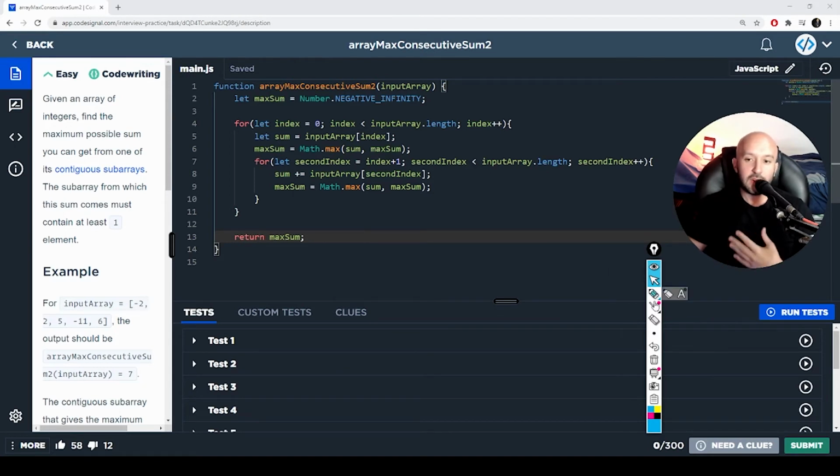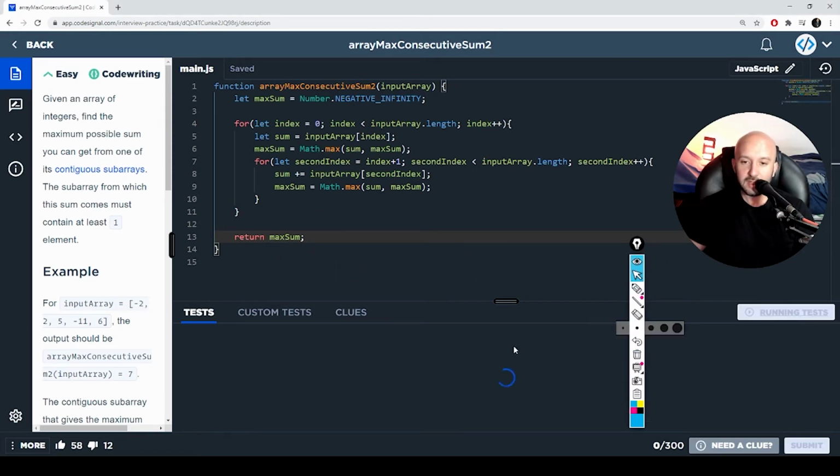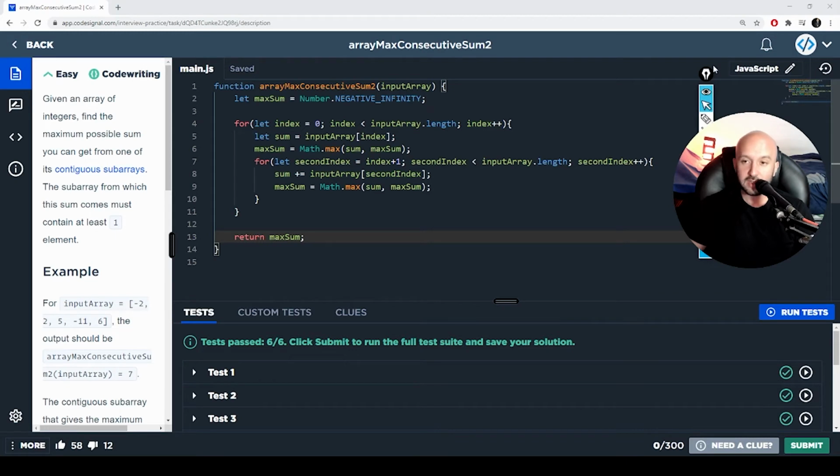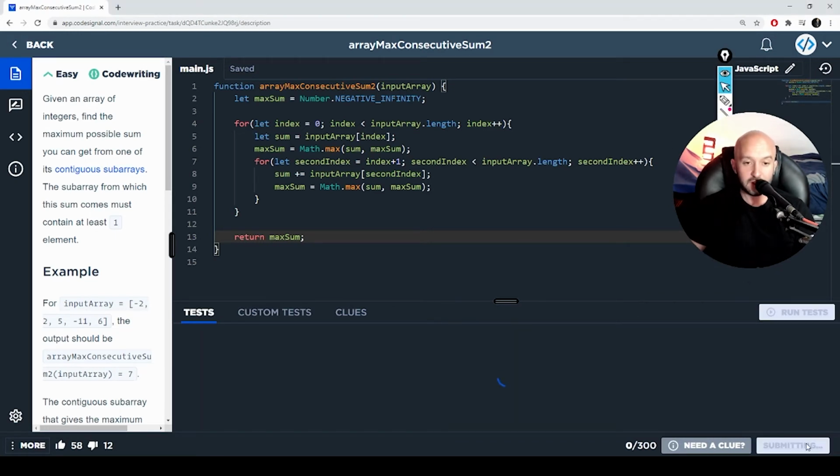At the end of the two for loops, we will have the max sum in our variable, so we return that, and that should work. If we give this a try, we can run the tests, and we will see that we pass the initial 6 tests, so that is pretty good. That shows us that the algorithm works, but when we try to submit the solution, it will run the hidden tests, and that is where this breaks.